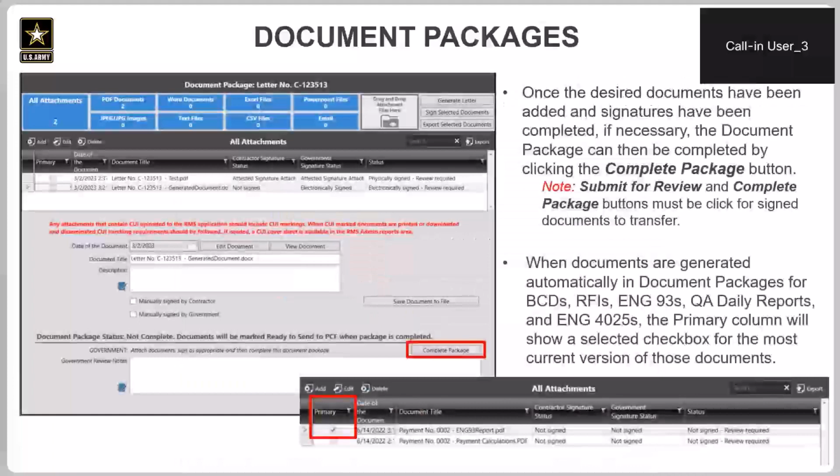So once everything has been signed, or in some cases reviewed and signed, the document package can then be completed by clicking on the Complete Package button, and the documents will then be transferred to PCF.